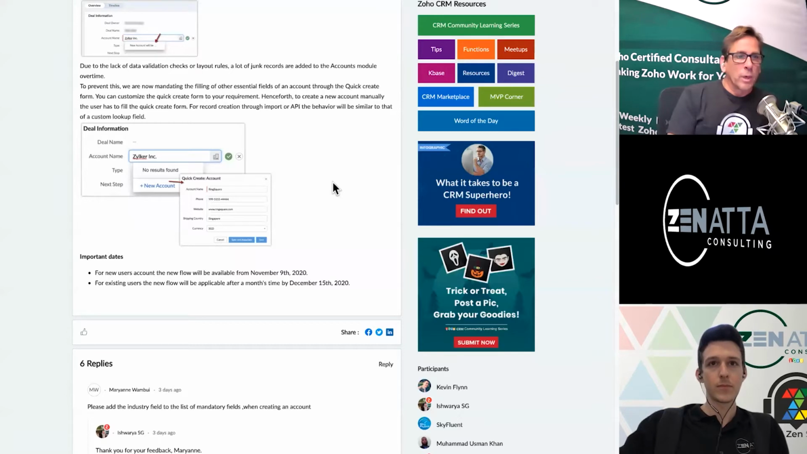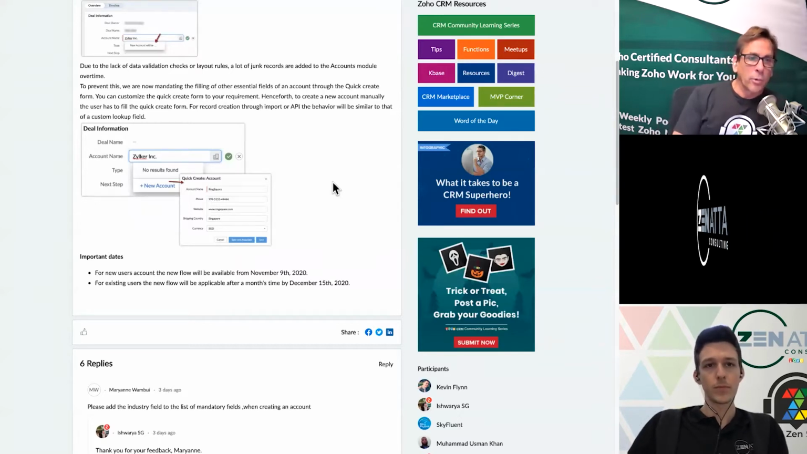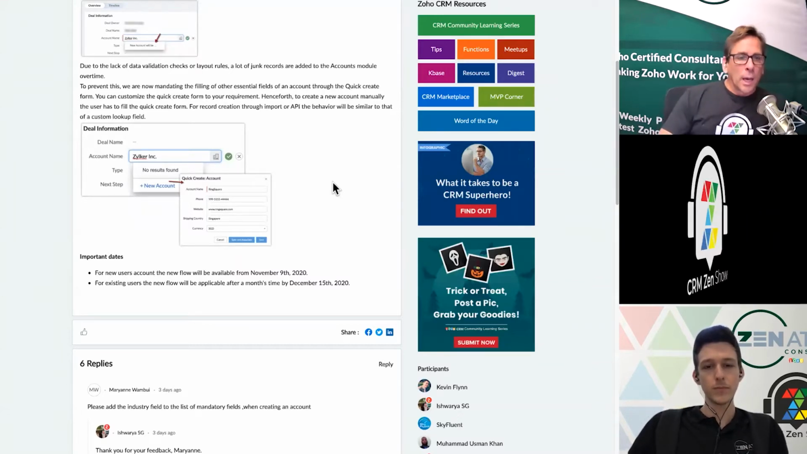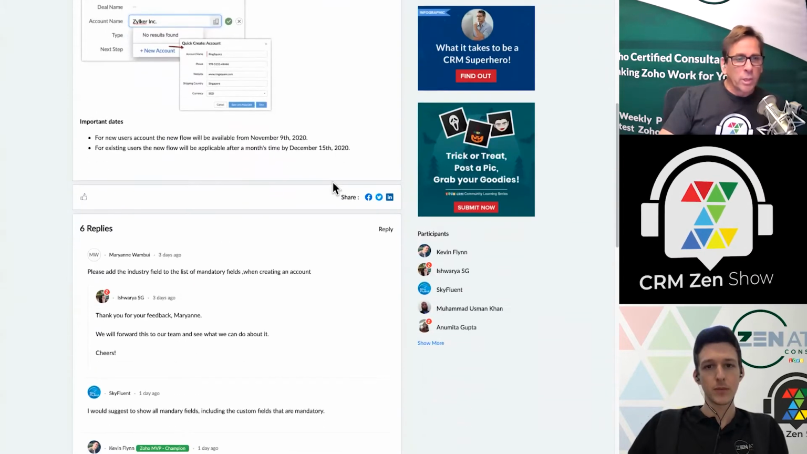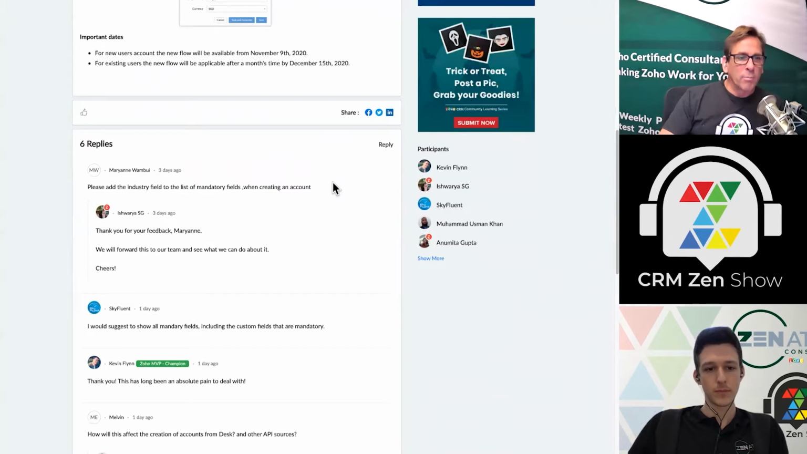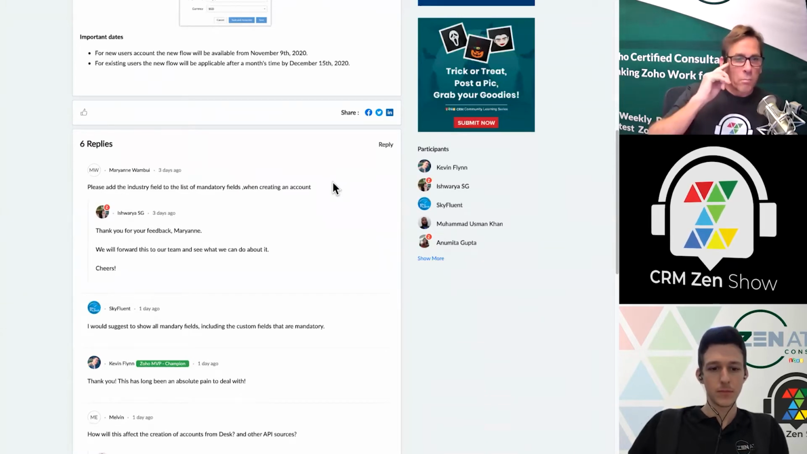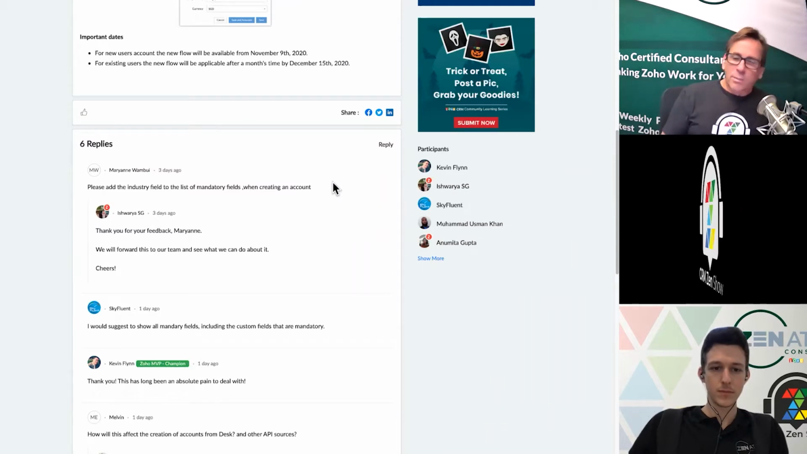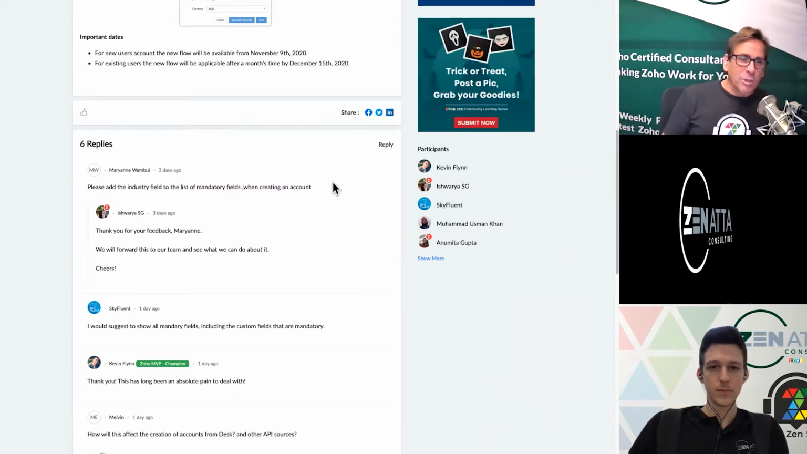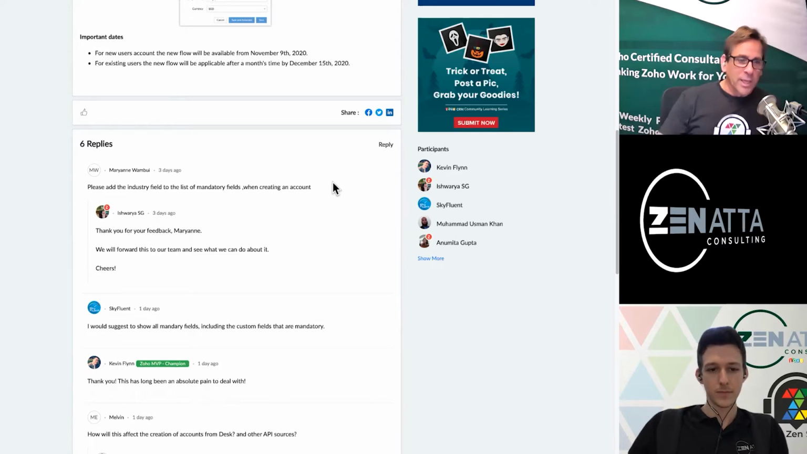The strange part was, it says you can customize the quick create form to your requirement. Henceforth, to create a new account manually, the user has to fill in the quick create form. Great. It seems like you could totally customize. When you go down below, though, you have people asking, hey, please add the industry field to the list of mandatory fields when creating an account. Thank you for your feedback, we'll forward this to the team. Seems like you're able to do that, right?